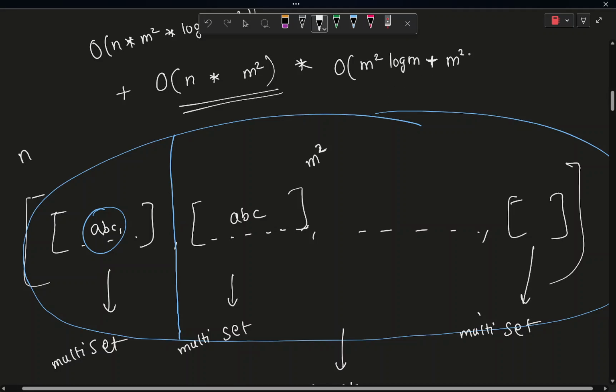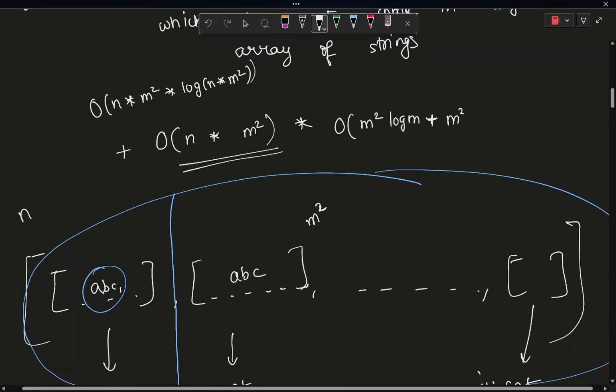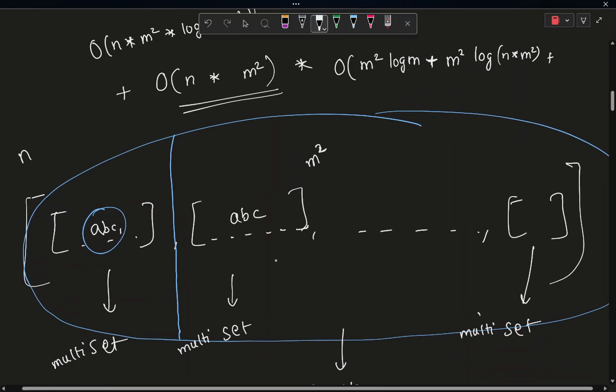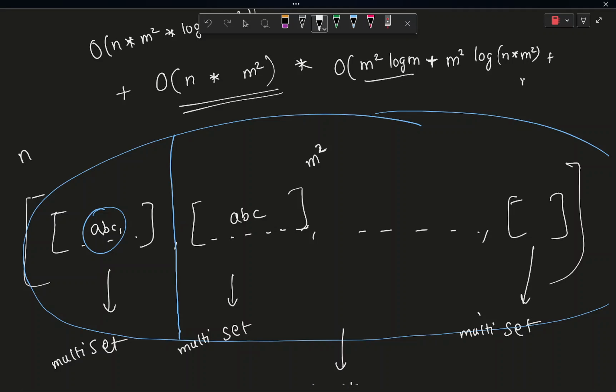So for m square strings, you will check if they are present in the set or not. Right now, the size of the set would be n into m square, so you will have log of n into m square time complexity for checking every string. And after that, you will insert back those strings once again into the set because you would require them in the set for some other arrays. Whatever you did here earlier, just do that once again, inserting all of them again.